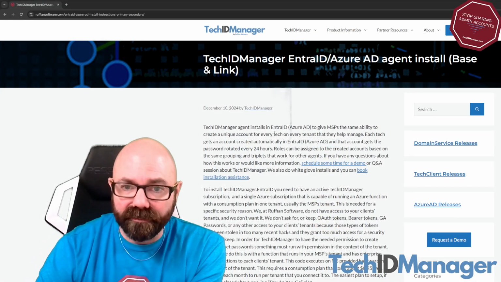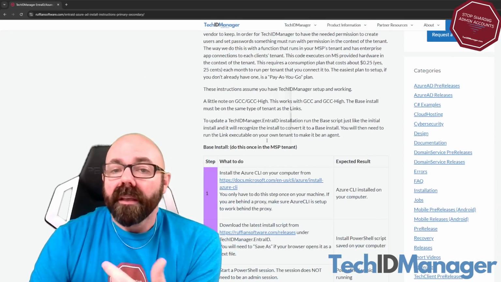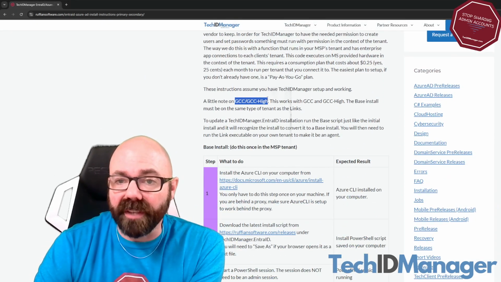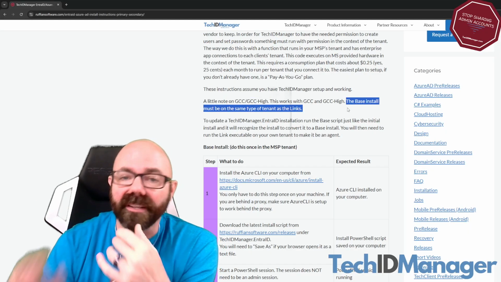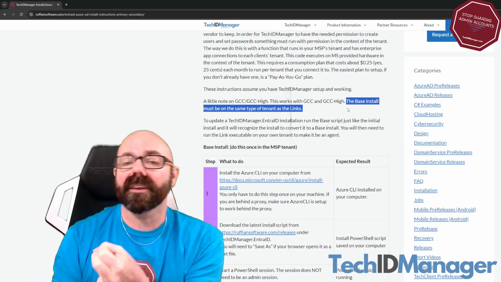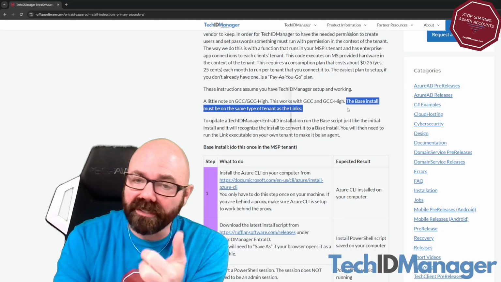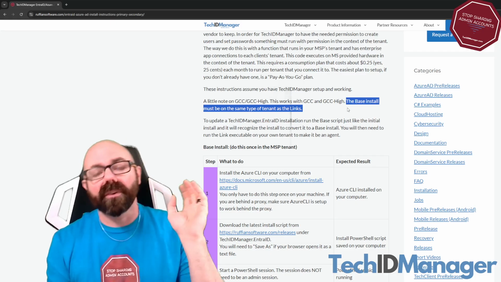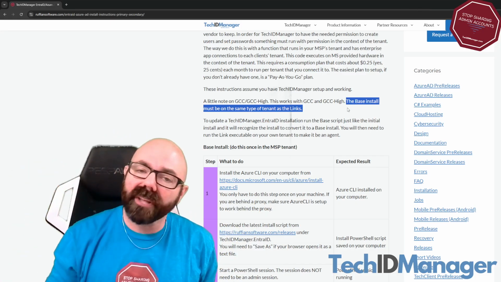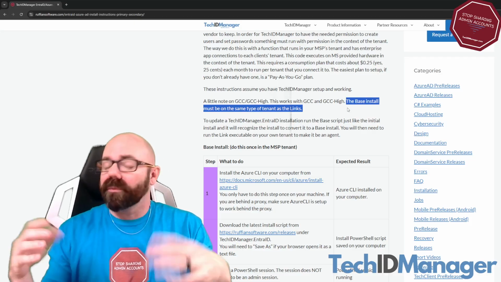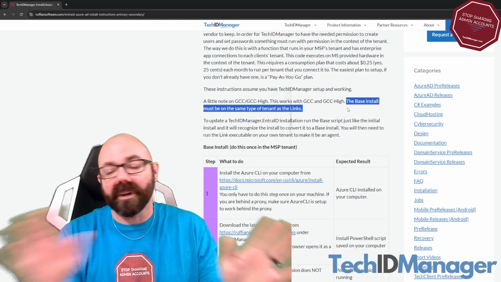These are the instructions. We talk about at the beginning the same kind of thing. This does work on Azure Government and other sovereign clouds. The only thing to note is that the base install has to be of the same type as the tenants that are linked to it. So if you do a base install for a government cloud, you can only talk to linked installs that are of the same type. If you do a base install for a commercial Azure tenant, which is what 99% of people use, you can only talk to commercial Azure tenants, which is what everybody uses.